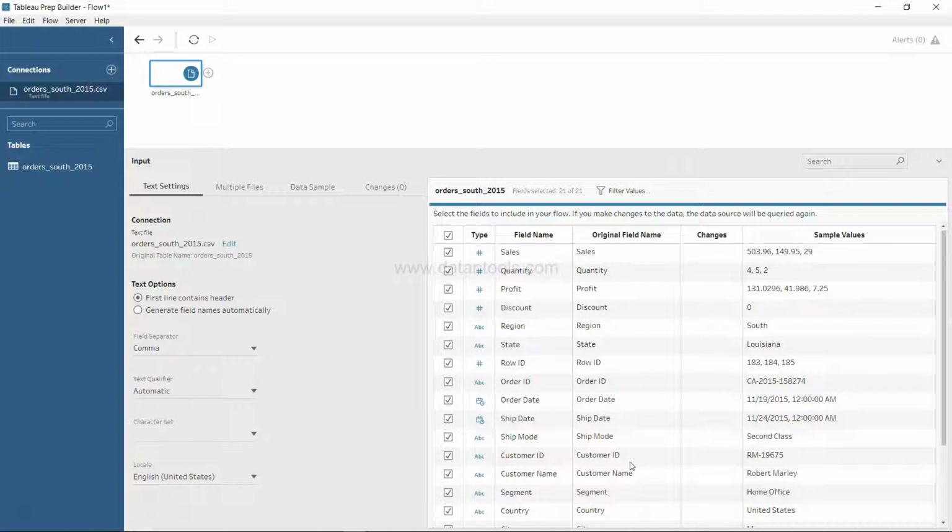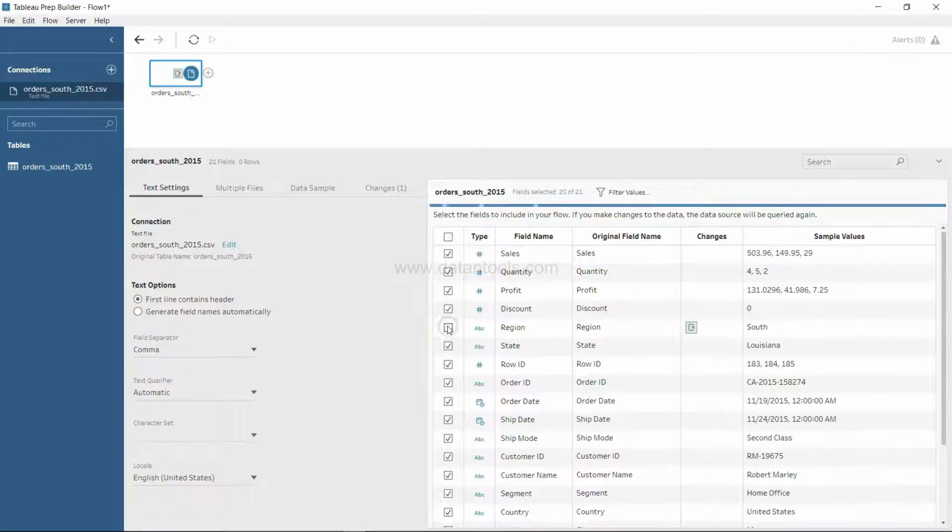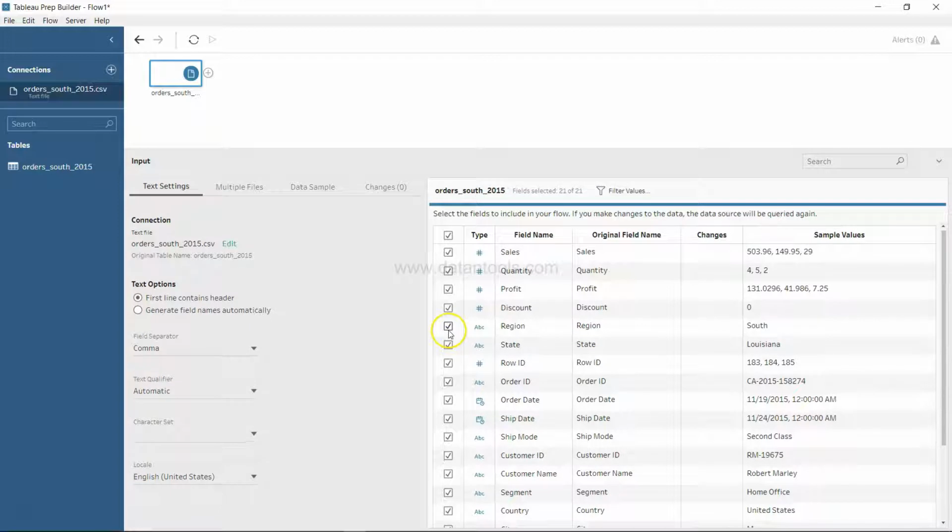And suppose you don't want any of the columns. Let's say, for example, you know that you are creating this dashboard for the South region, so you can uncheck this, and with this the column will not come in the front end or in the processed data which you will then use in Tableau. This way you will have only those columns which are required, which results in good performance. So for now I will just check that.